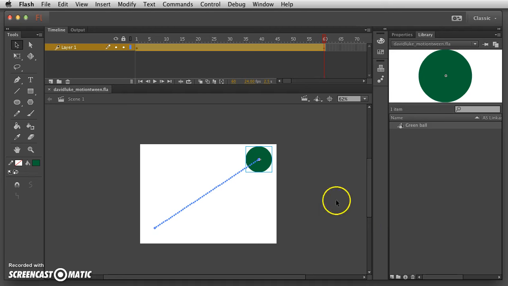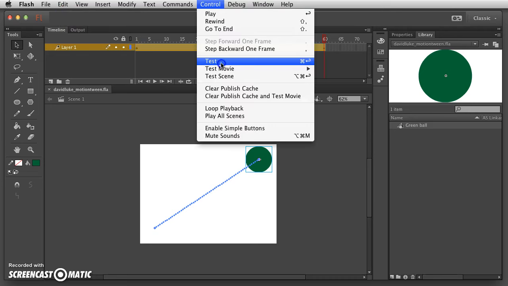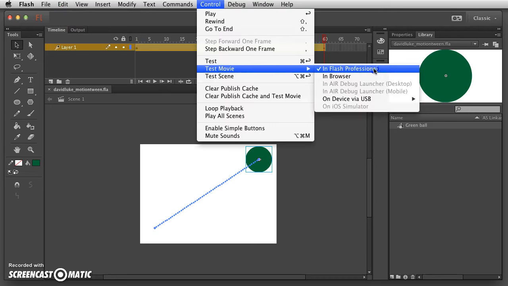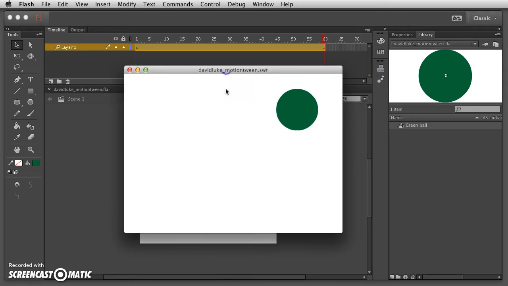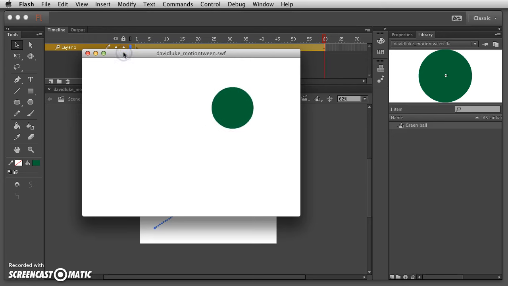And then step 12 is going to create what we need to hand in. If you imagine the .fla file as the master file, we need to create what's called a SWF. Okay, so I'm going to go Control, Test Movie, and I'm going to do it in Flash Professional. And you'll see that I get this standalone file. It's 550 pixels by 400, or whatever that document size said it was. This one's called David Luke Motion Tween.swf.